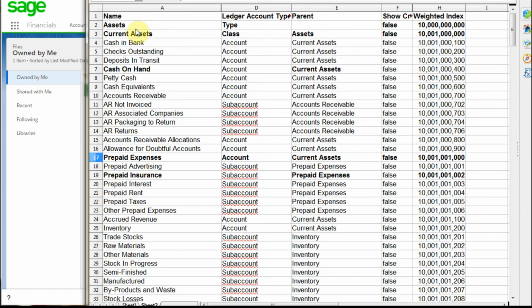What I've done is a little bit of bolding. So we have assets as a type, current assets as a class within assets, and then cash on hand is an account within the class that's current assets. So you get a sense of the nesting there. In the same way, we would look here at prepaid expenses, which are also an account of current assets. And you can see the numbering and the convention there that works. And prepaid expenses are nested within prepaid expenses.